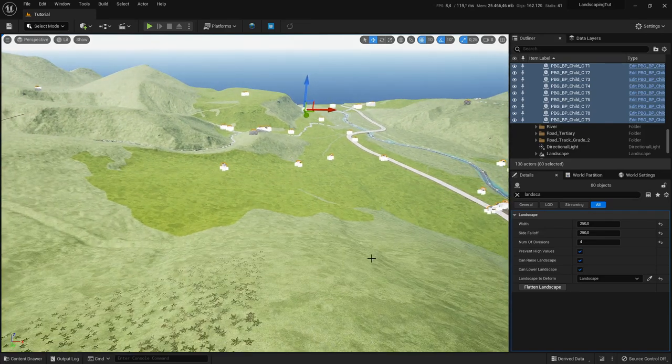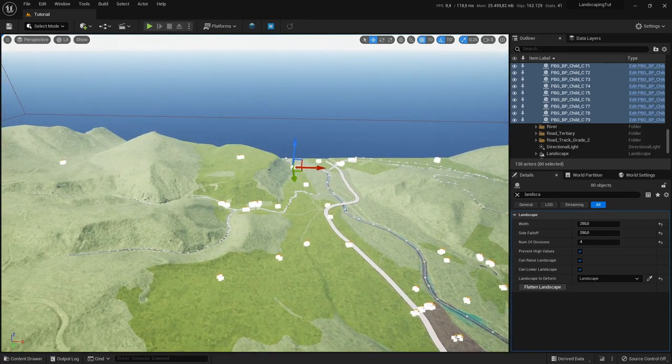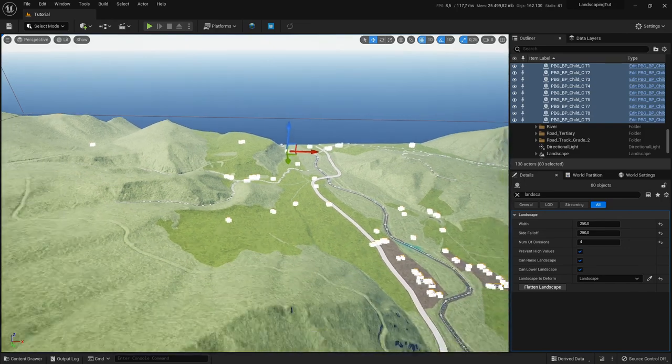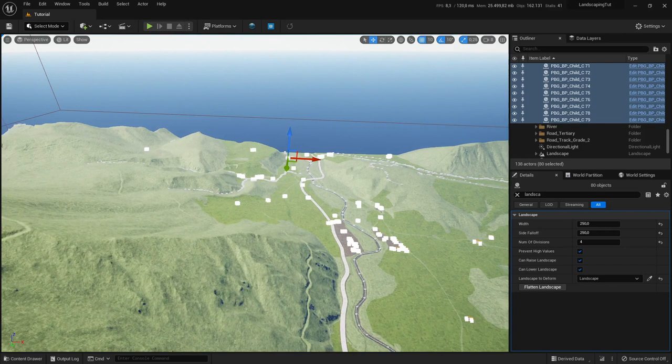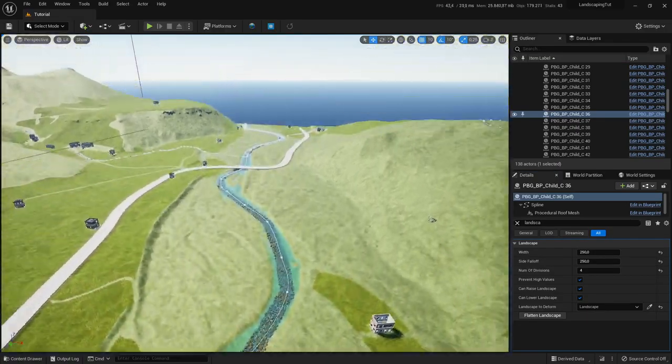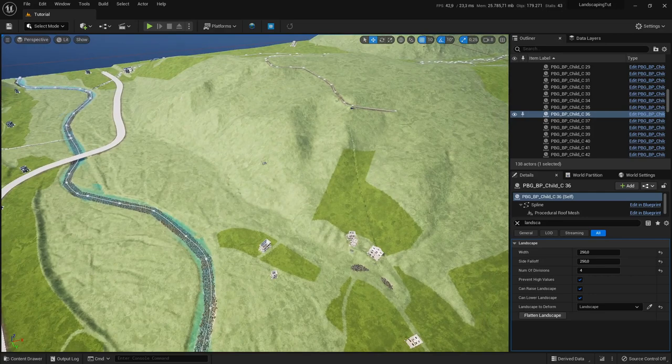We will have two artifacts in the landscape, but you will see they are not severe and we fix them by hand quickly. Also, this is a lot faster than select every of these 80 buildings by hand and flatten the landscape for every building one by one.